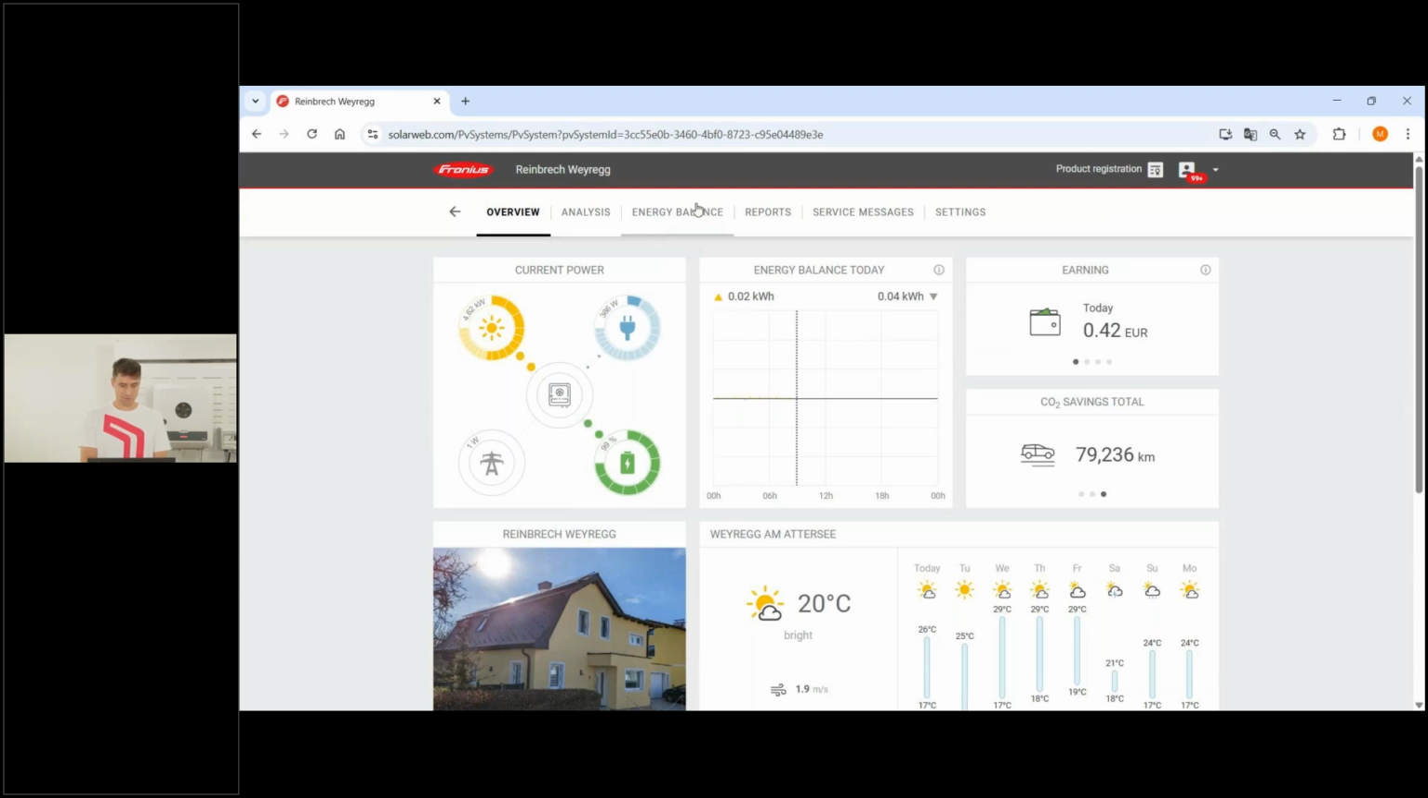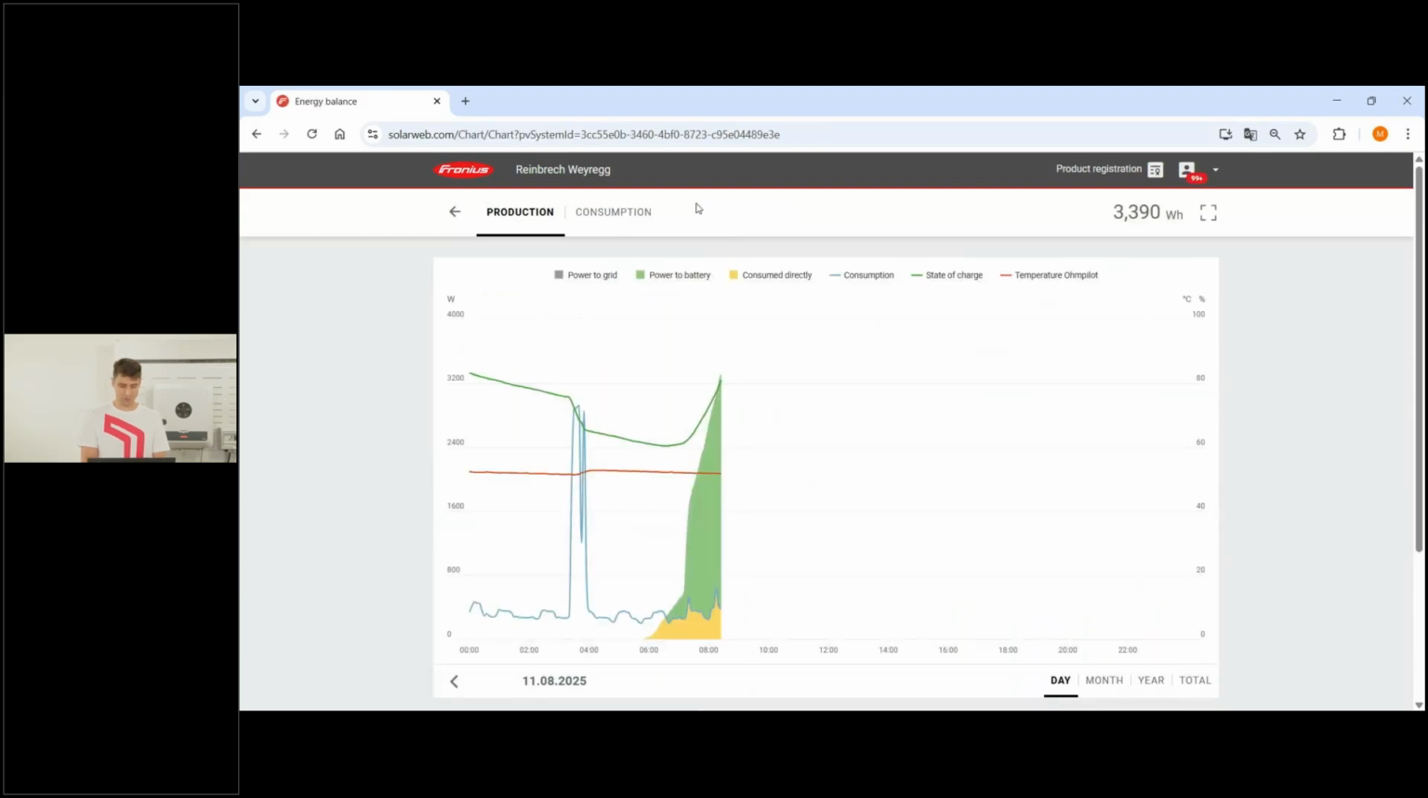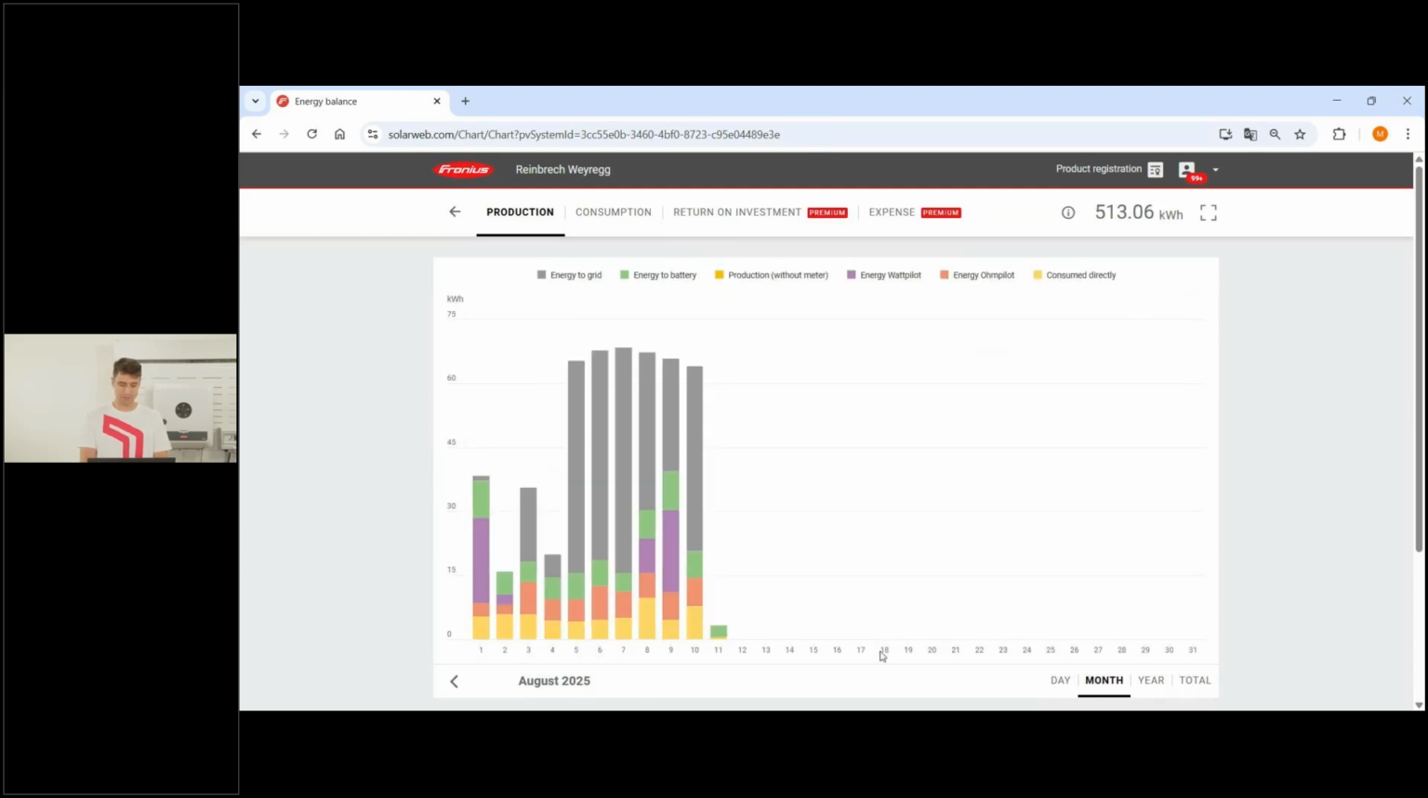Then let's jump to energy balance. Energy balance is probably the most interesting section for your customer. We see here 2 different kinds of analysis, production and consumption data. And both are showing the same, but from a different perspective. So if we go to month, it's probably clearer. Production shows how much energy is produced and where this energy is going. And consumption shows how much is consumed and where this energy is coming from. In the end, it should be the same data.